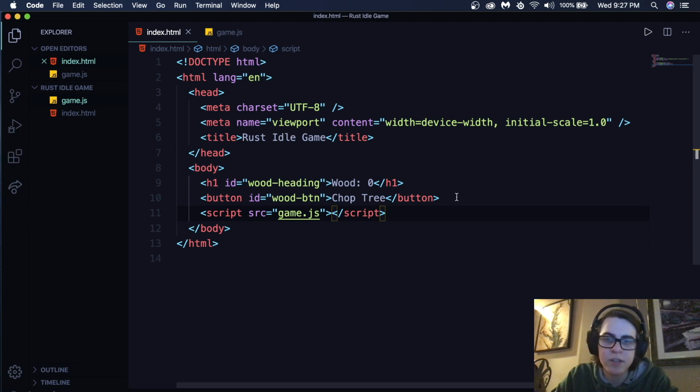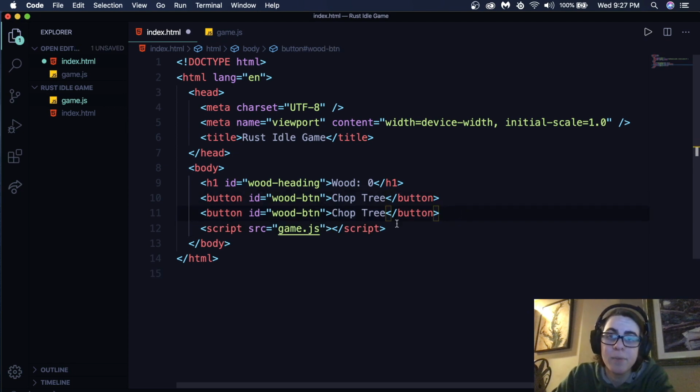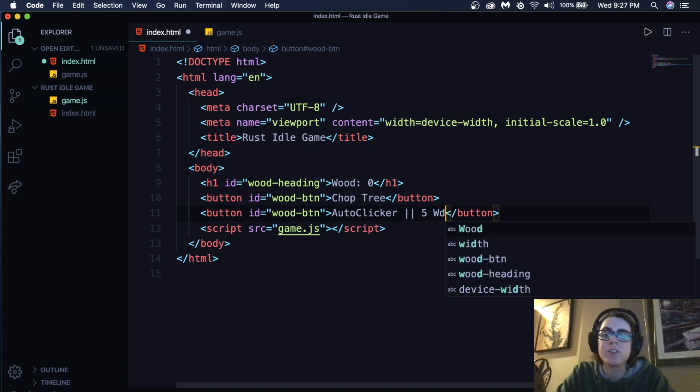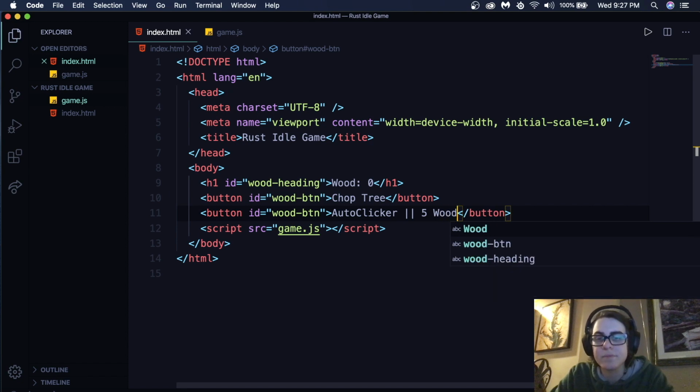To get it to work, a couple things need to happen. First off, we're going to need to add a button. Let's call it auto clicker. I did this in the live stream, and I know that this might not be the best way to display price. For now, we're just going to display it like this. So let's say it costs 5 wood to get an auto clicker.